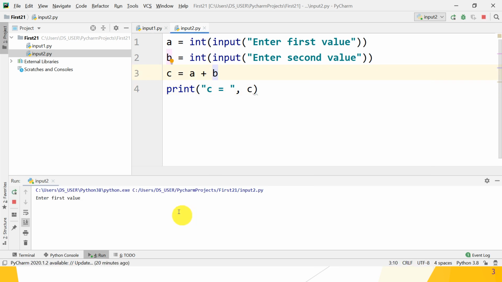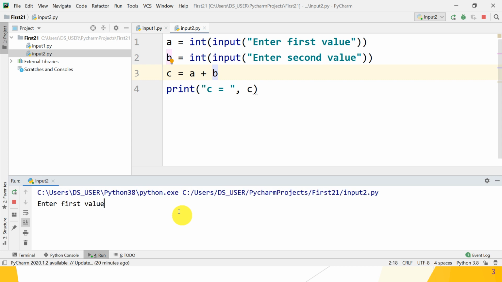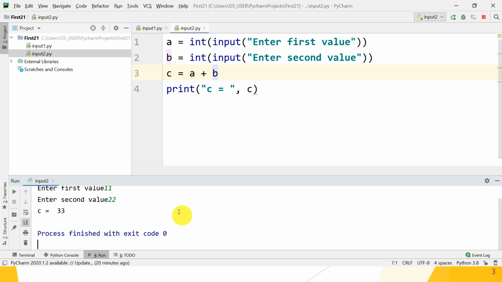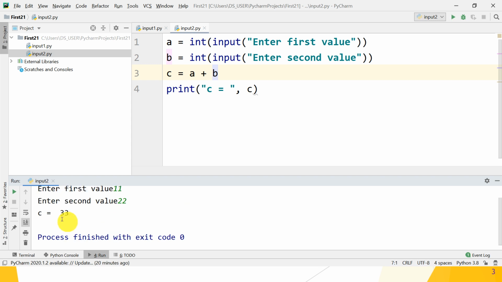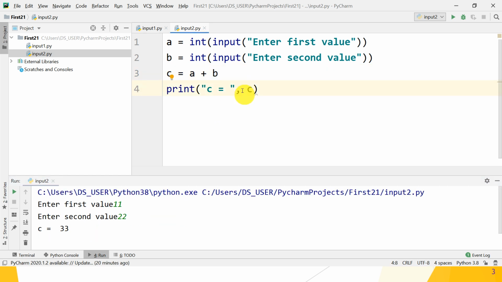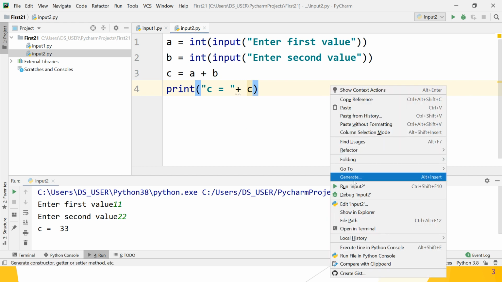So first enter the value 11, second enter the value 22, and what is the result? Okay, it gives you the correct result, that is c is equal to 33. That means it works properly. But guys, if instead of the semicolon we give plus, what happens? Let's check, run it.